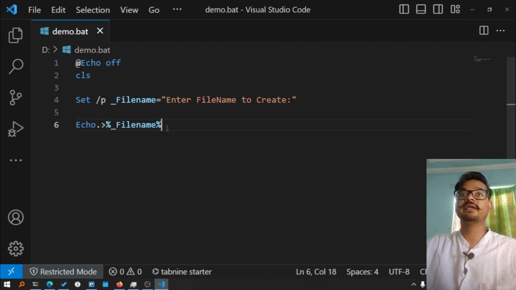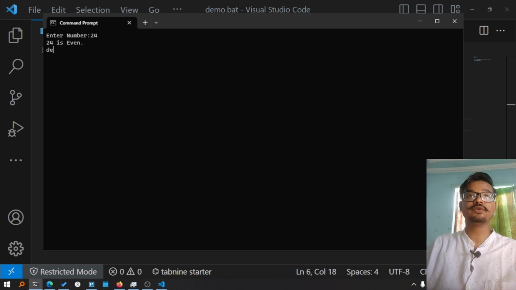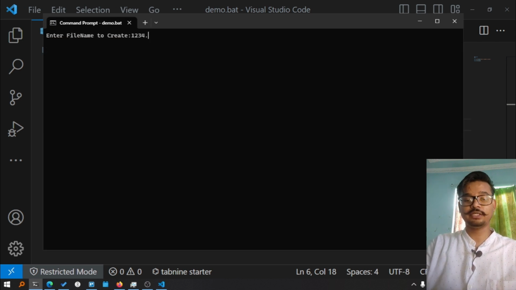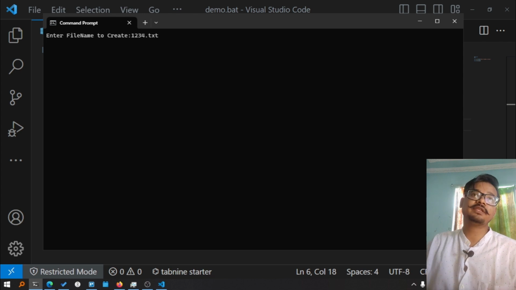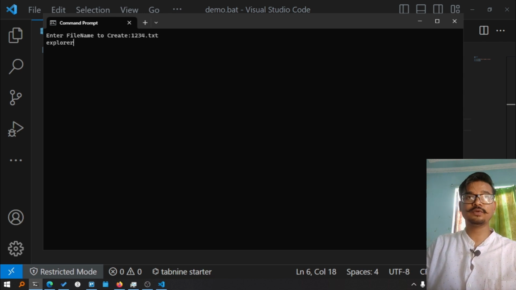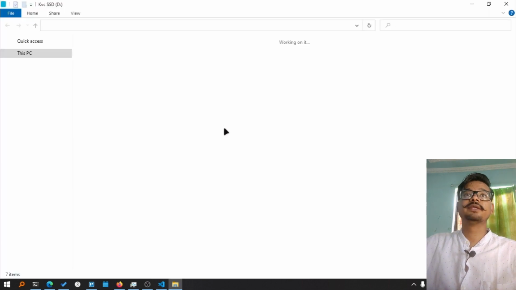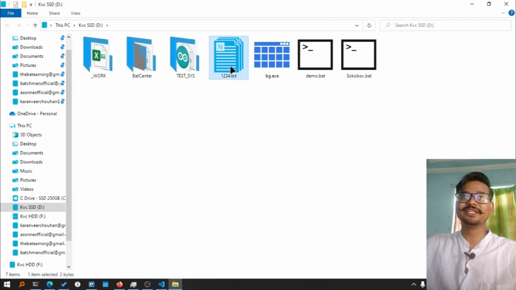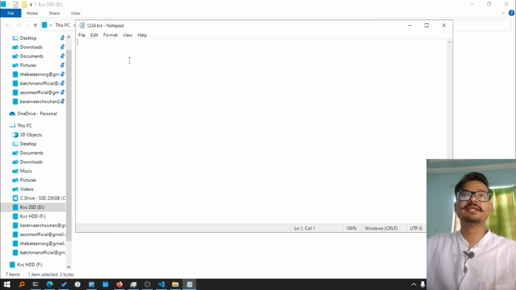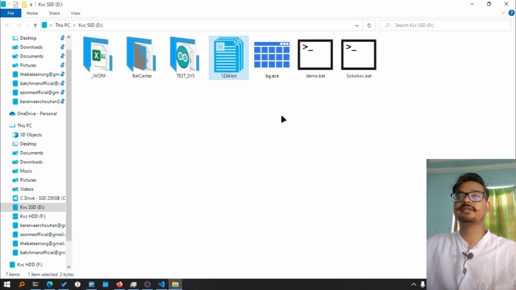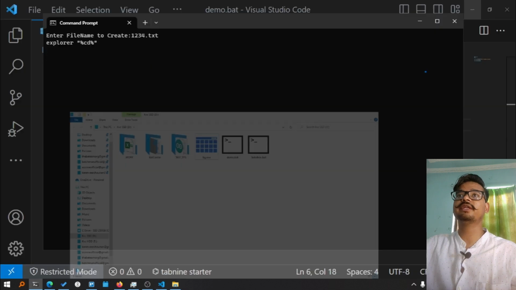Sending that empty line into this file, and in that way it will create the file if it is not there, and if it is there it will overwrite it with an empty one. So make sure that you don't have that file. So file name, let's say 1234.txt, and it says nothing. That means let's open Explorer %cd%, and there must be a file 1234.txt. It's there, and if you open this file, it's an empty one. So it's great, we have done that, fine.